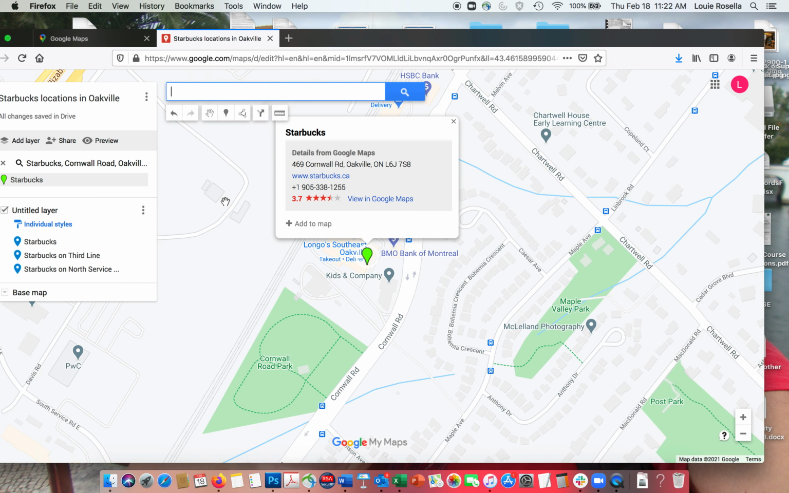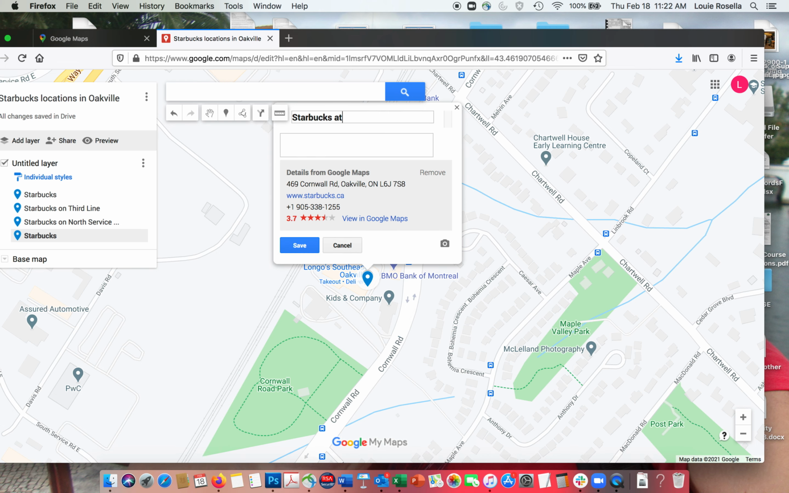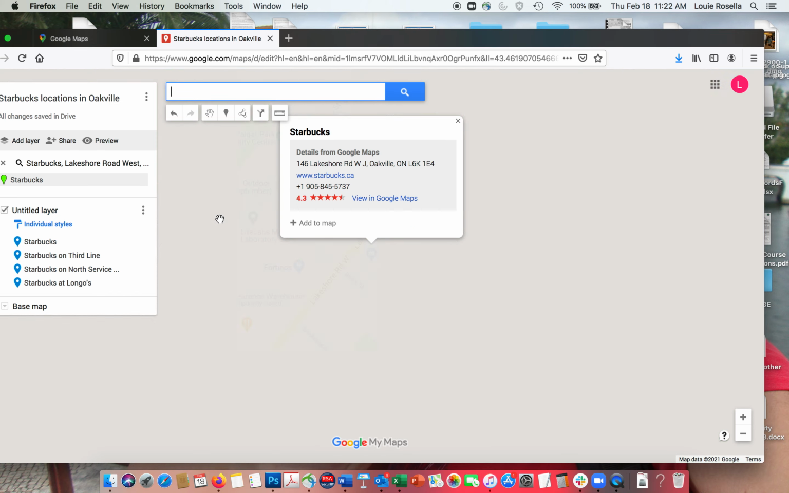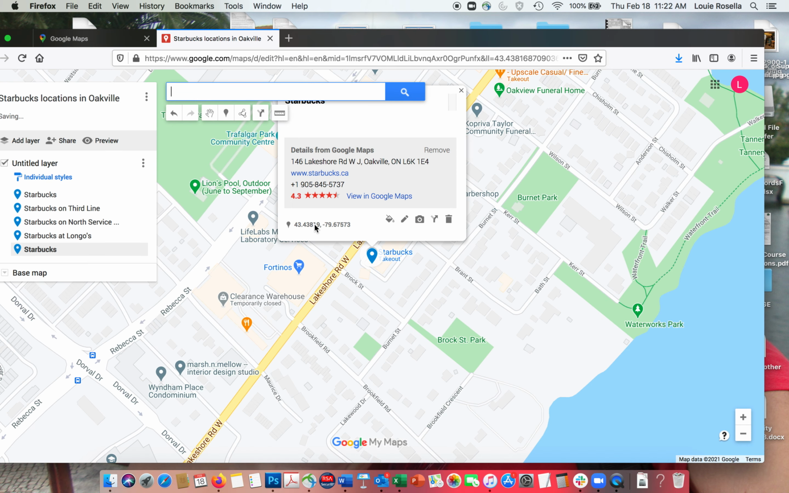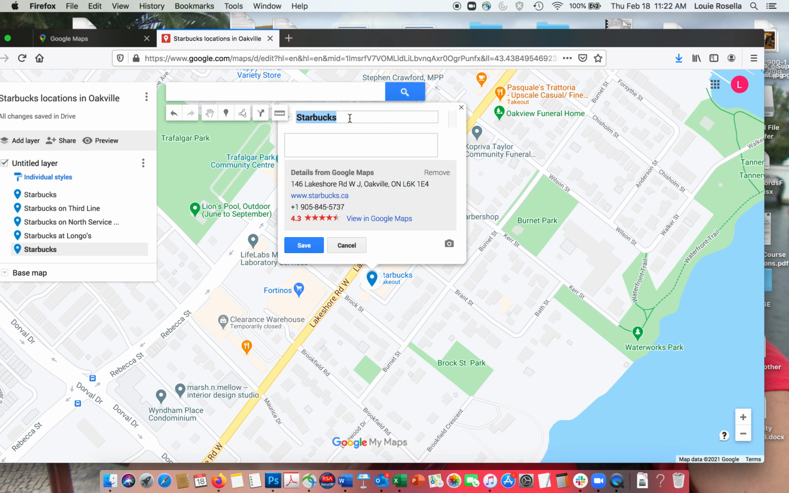We'll get another one going here. This one here, we'll add it to our map. Longos. Okay, located in the grocery store. Okay, and we'll add one more just to even it out. We'll do this one here. Okay, add it to our map, which we just did. Now we're going to go in and edit.